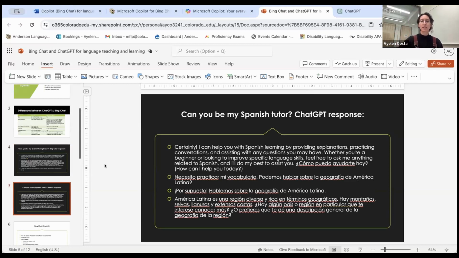And so I responded, I need to practice my vocabulary. Can we speak about Latin American geography? And then it responded, of course, let's talk about geography. And then it started to ask me questions about Latin American geography to try to engage me in a conversation. So as you can see, they answer very differently to the exact same question, which is part of what I'm interested in exploring today. Any questions so far or thoughts?